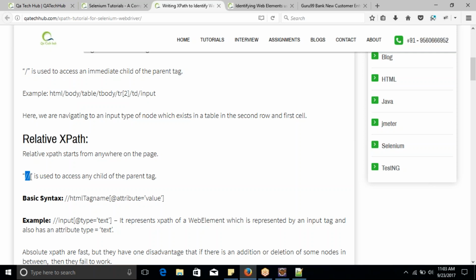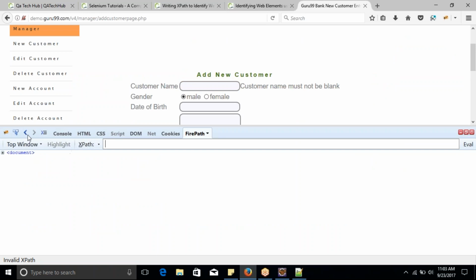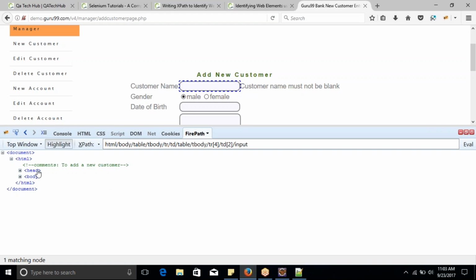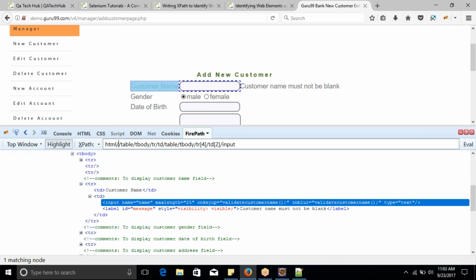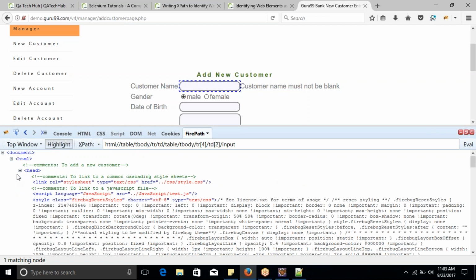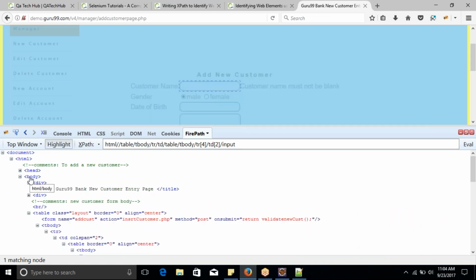What is this double slash? I talked about single slash, and we just discussed that single slash is used to access the immediate child. Sorry, what is this double slash? Double slash is used to access any child of a tag. For example, here in this particular page, after this HTML, I have either a head or a body. Okay, so if I just remove this body, this XPath still works fine. Why? Because in head there is no table, so it will not go inside this head. It will just directly go inside the next tag.